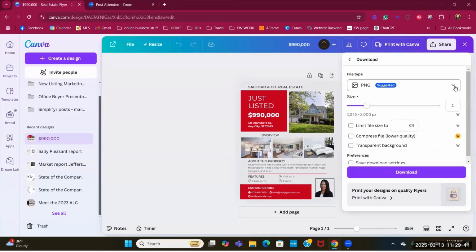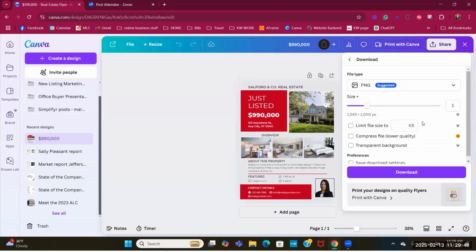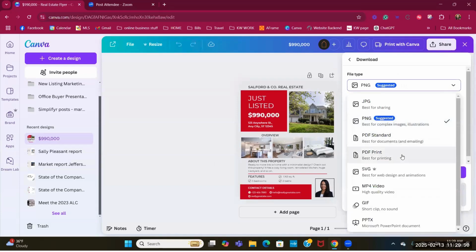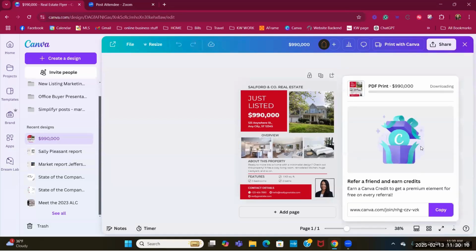So for file types, let's say you wanted to post this on your Facebook, then you could save it as a PNG. If you wanted to print it, then I would suggest doing PDF to print. Now, this is only a one-page design, so there are no further questions, but if it was 2 pages and you only wanted to save one, a menu would come up, I can show you, so that you can select only 1 page of it. So we're going to just do PDF to print, and it's ready to go.